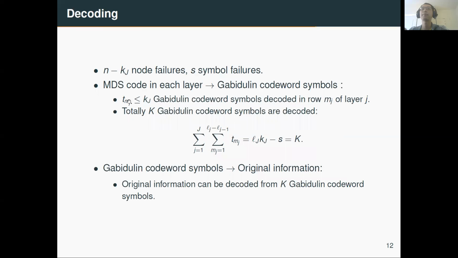We define that T_j is the number of symbols we can download in each row. Definitely this should be smaller or equal to k_j, because we totally have k_j available nodes. And since we have s additional symbol failures, the total number of symbols we can download is L_j times (k_j minus s).